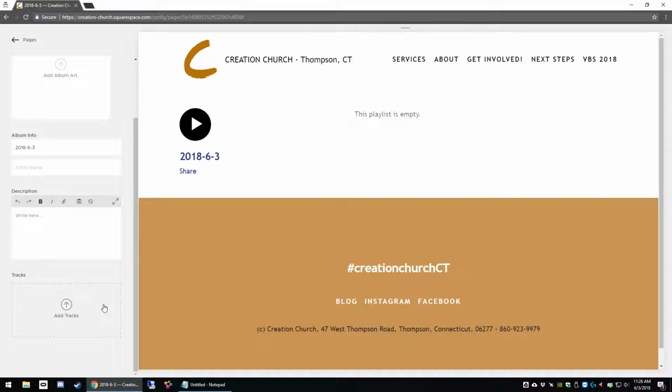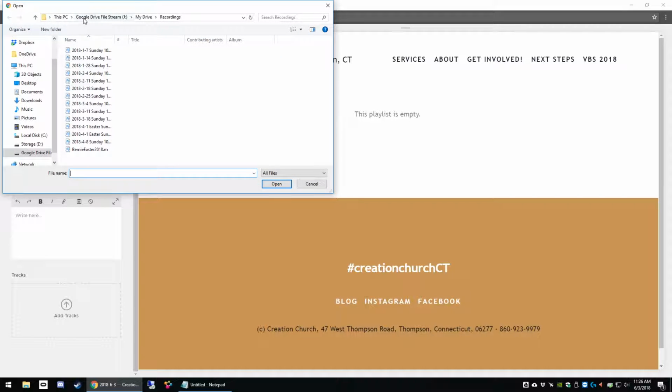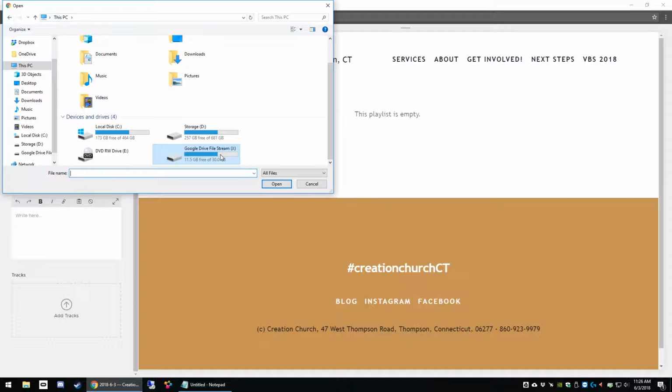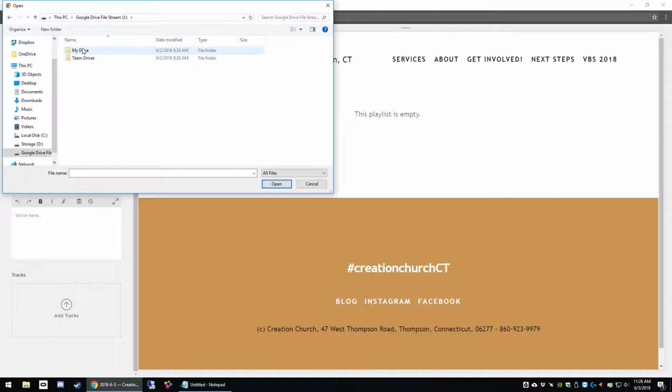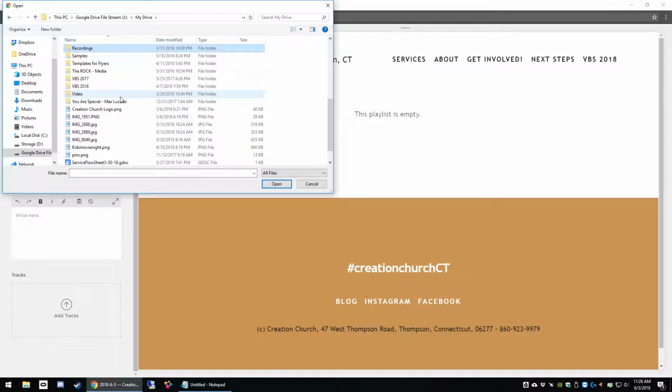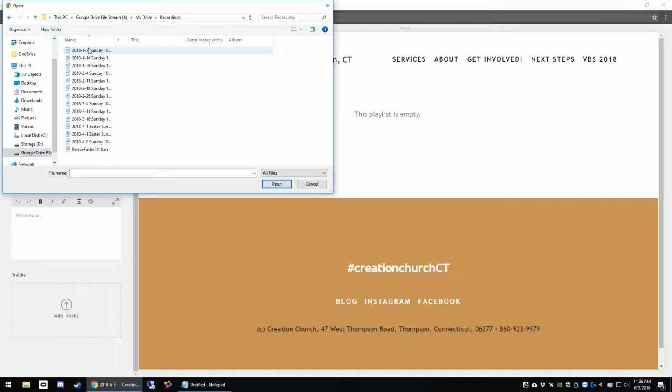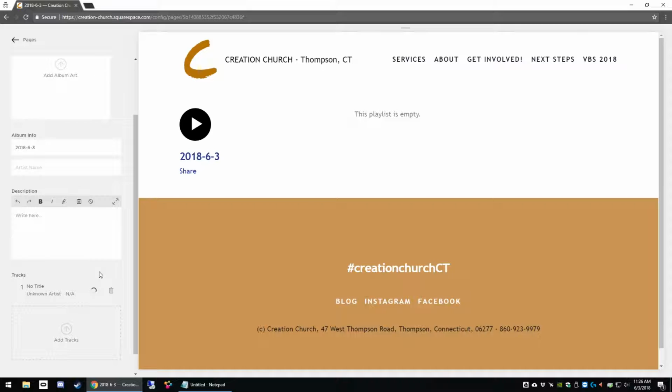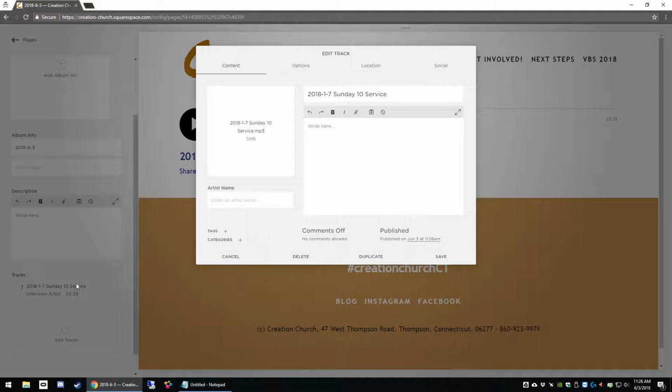If you go to add tracks at the bottom, you want to go to the Google Drive file stream, My Drive, recordings, and then pick that recording for that Sunday or that day. Once this is uploaded, it does take a few seconds or minutes depending on your internet connection. You can click on the track.